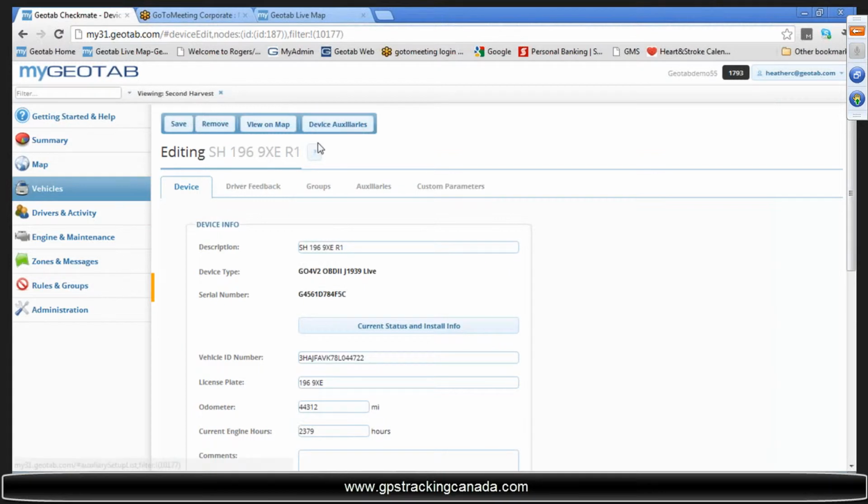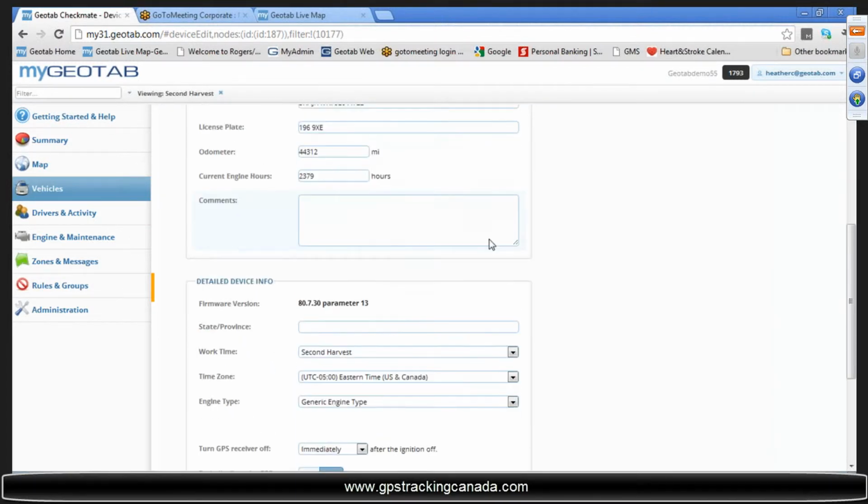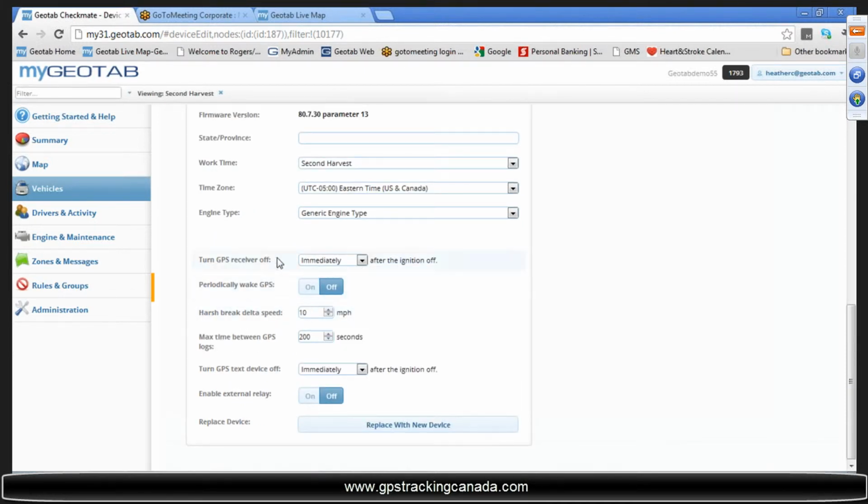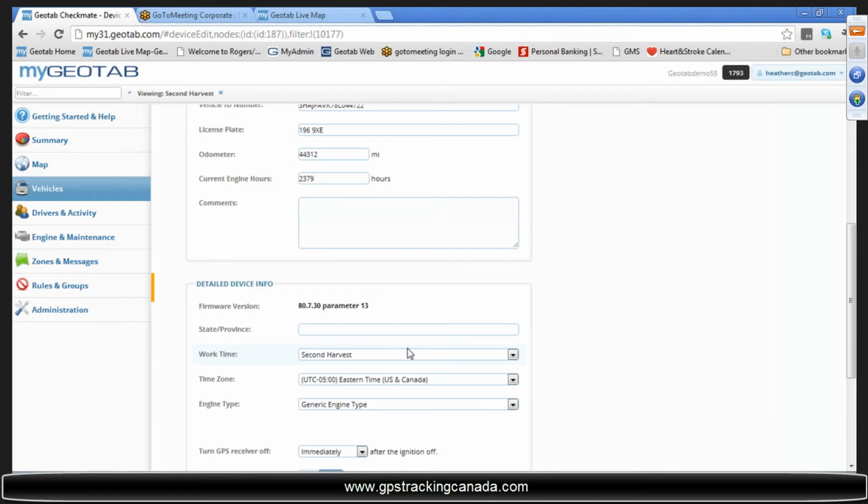But now when I scroll down after I click on more info, you'll also see firmware version. If you want to enter in some information here, your work times for this vehicle, the time zone that this vehicle is in. If you wanted to define the engine type, you can. Different pieces of information here that you can work on, not unlike what was available in 5.5. Okay, very similar stuff here.